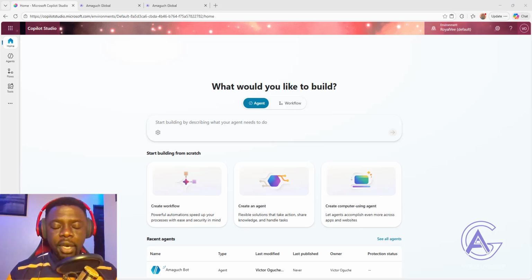This video is one of the videos in a series on working with Copilot Studio from Microsoft. In this series, I'm going to walk you through agent templates that are available, where to find them, how to use them, and how they look. So that's basically what we'll be doing in this video.